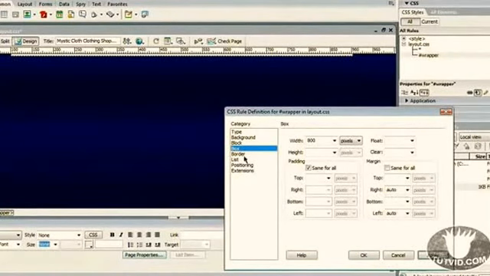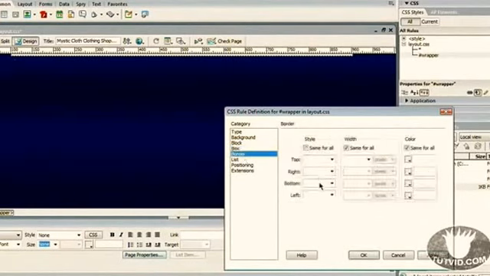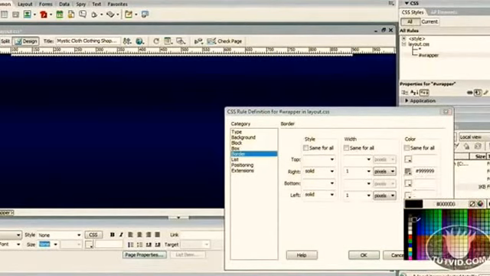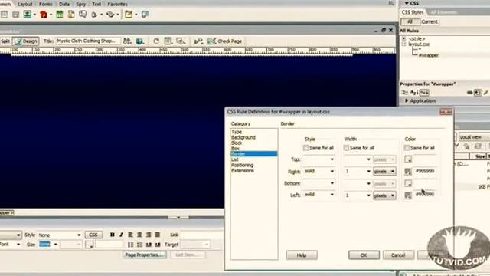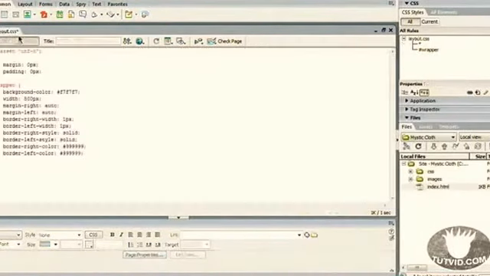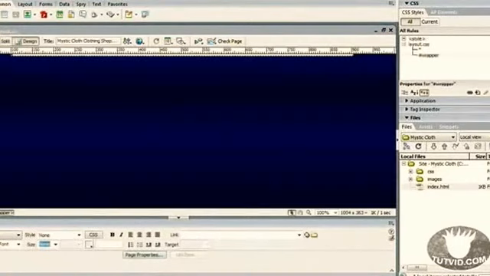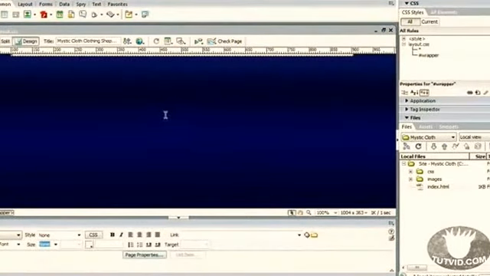I also want to come to border and uncheck same for all. We want to do right and left. We just type solid, and the width, let's do 1 pixel. That's good. And we're just going to choose, uncheck same for all. Just a medium gray here. Yeah, we'll stick with 999999, and hit apply, and we just apply a thin gray stroke along the two sides of that. All right, I'm going to save this file. I'm going to choose layout.css, and I'm going to save that as well. Okay, so we have a wrapper div set up.